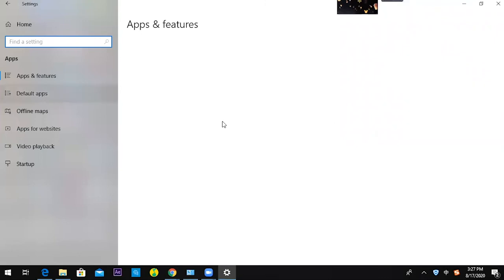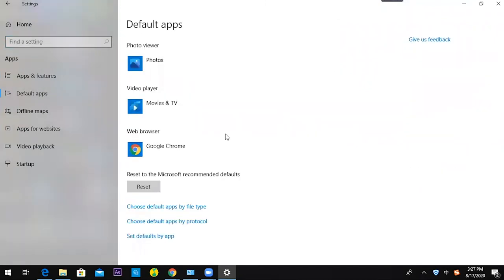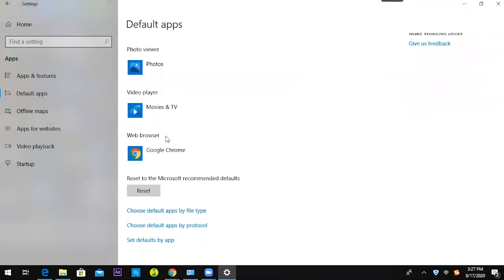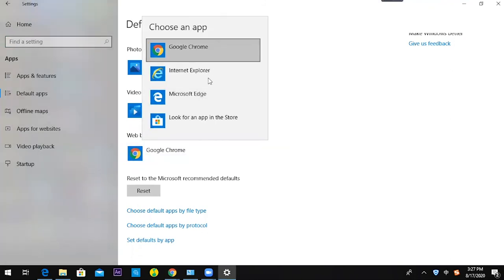So in default apps, just scroll down until you see web browser. So currently, as you can see, my web browser is Google Chrome. But if I select this, I can actually change my default web browser to other browsers, such as Internet Explorer or Microsoft Edge. If the default browser you're looking for is not in the list, all you have to do is click Look for an app in the store. Then you can just search up the browser that you want and set it as your default browser.